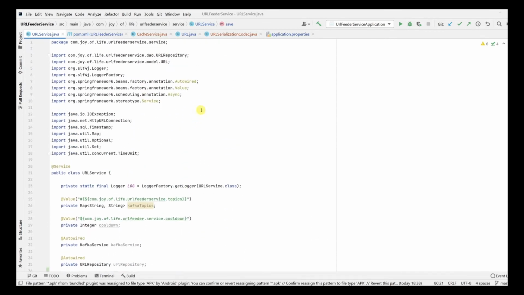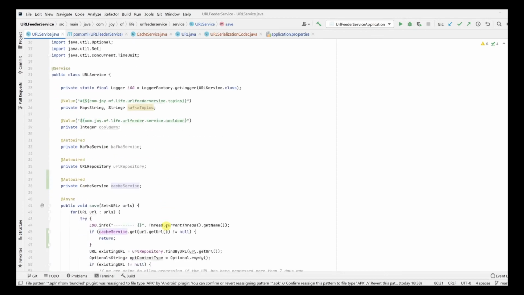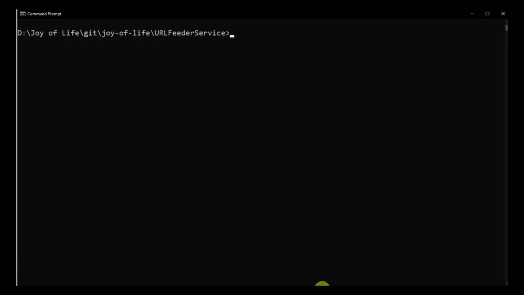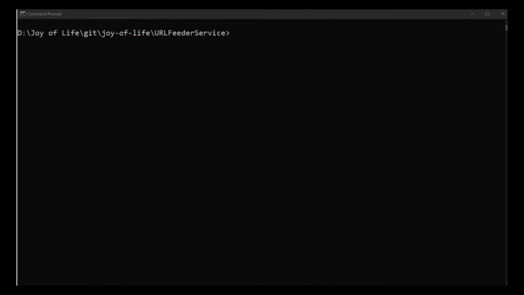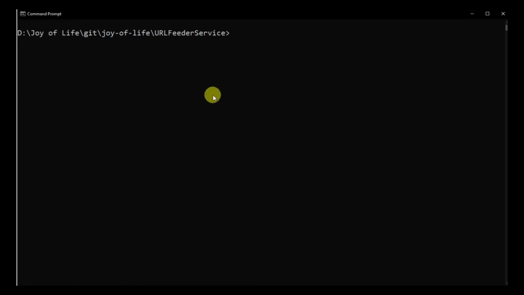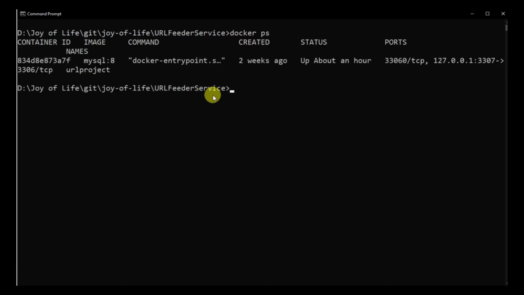So we are good with the service. Our service is fine. One more thing: last time when we started Redis, we went inside the container and played around with Redis, right? But this time we are going to do something a little different from what we have done earlier. Let's see what images are running for us. We have MySQL only, so we are going to start Redis.